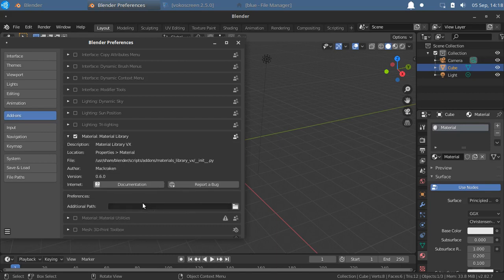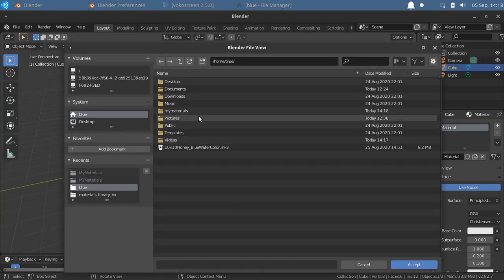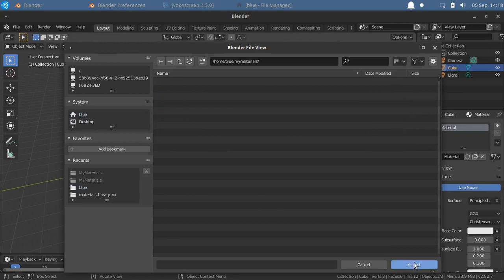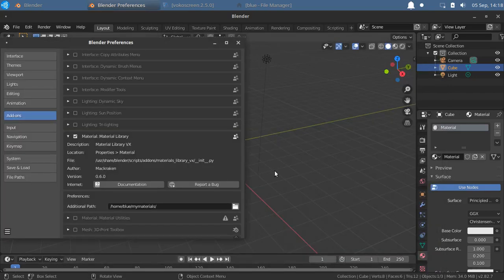If you know the relative path, you can just type it in. I'm going to use the search on the right hand side, and in my home folder I'm going to select the My Materials folder that I just created, the directory, and I'm going to click Accept. Okay, and then that's where it's going to store the file.